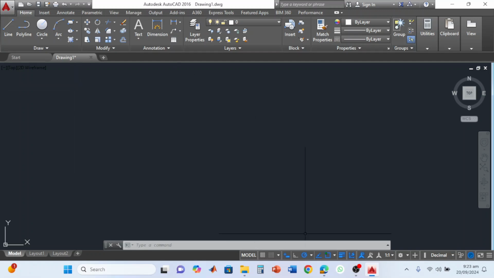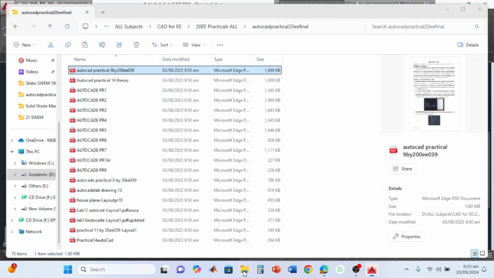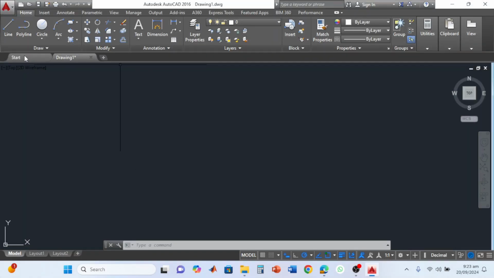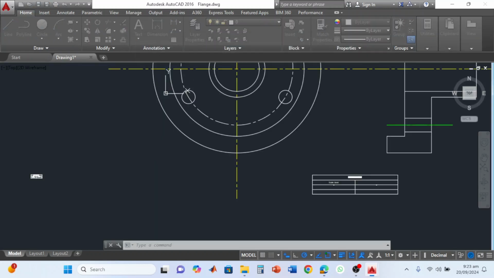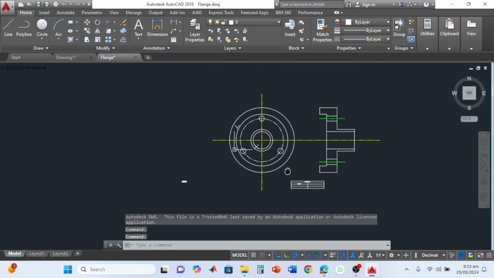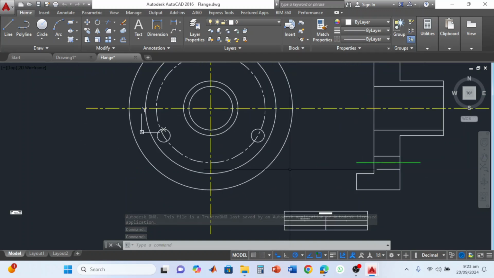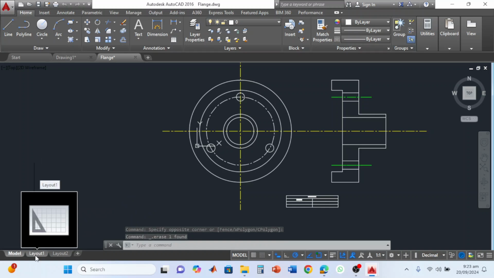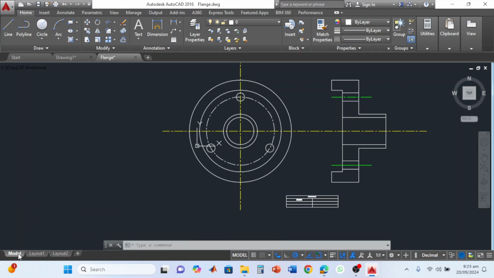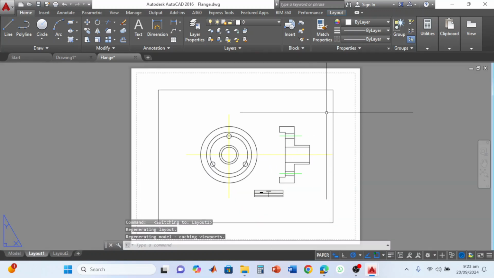So right now I am opening any of the drawings that we have previously made, like a flash drawing, this drawing. We have made this drawing. So yes, we can plot this drawing by moving towards Layout 1. Right now we are in the model section. If we go to Layout 1, now here is a page preview.